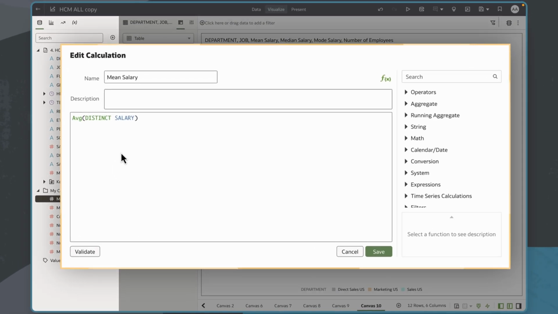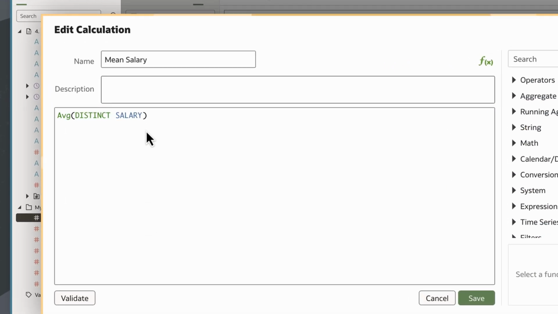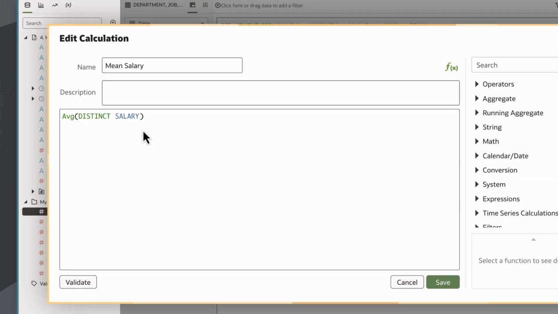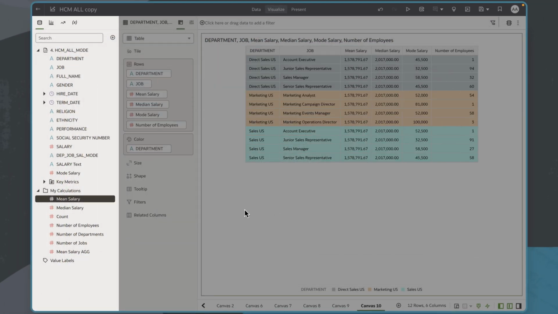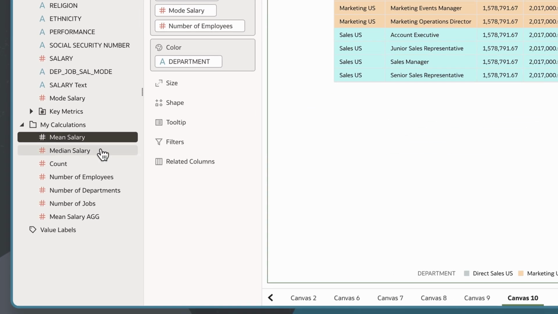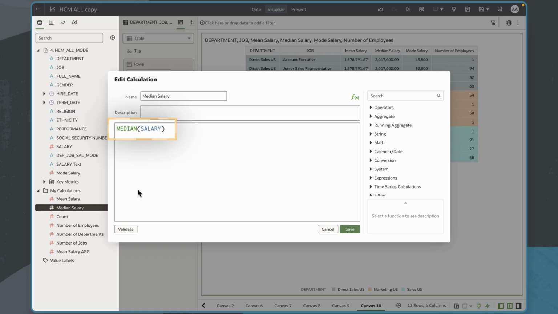In the expression editor, I confirm the calculation uses average distinct for salary. This average distinct calculation will count each unique salary value only once when calculating the average. If I want every value included, not just the distinct ones, I can take out the distinct specifier from this function. I want to count distinct values, so I'll click Cancel without saving any changes. I'll repeat the previous steps for median salary and confirm there is no aggregation.